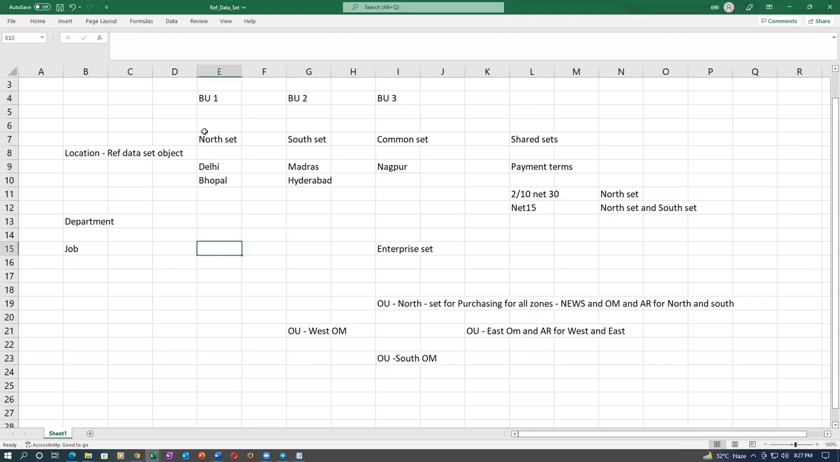Now, can anybody tell me which locations BU1 can access? Anybody? Delhi, Bhopal. Delhi, Bhopal is partially correct. Then? Nagpur as well. Because if any of them is created on a common set, it can be accessed by any BUs.